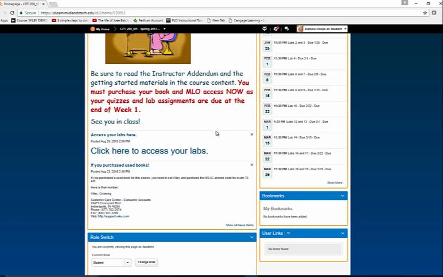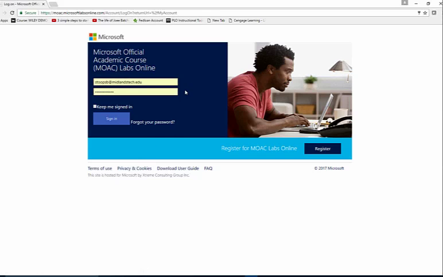We've made it easy for you to access your labs. All you have to do is go here to the home page and click here to access your labs. Now I would recommend that you bookmark this page. This is where you will actually log in and begin working on your labs, but that's up to you. You can always log into D2L and do it this way.